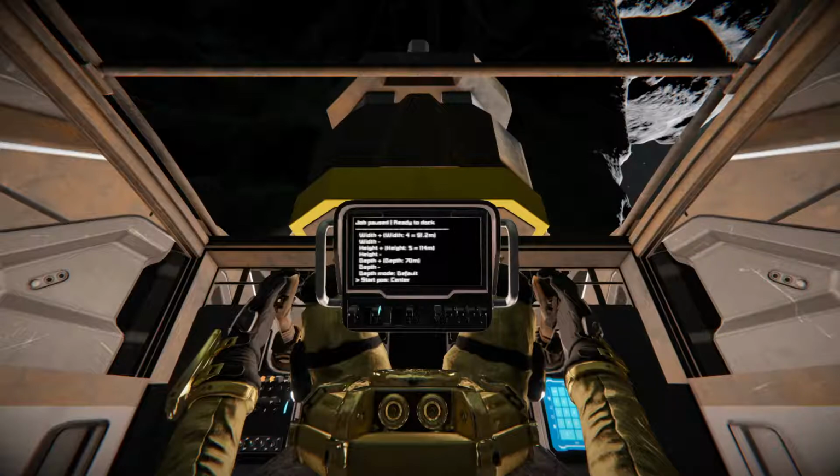Underneath that one, we have our start position, which has two options. We have center and we have top left. So top left means it will start at the top leftmost hole, and it will move left to right, up and down, basically like a typewriter at that point. Center means it will start at the centermost hole, and it will dig out in a spiral around that.